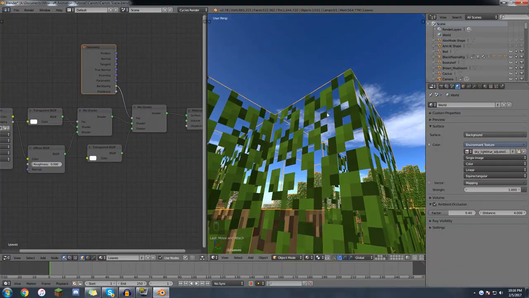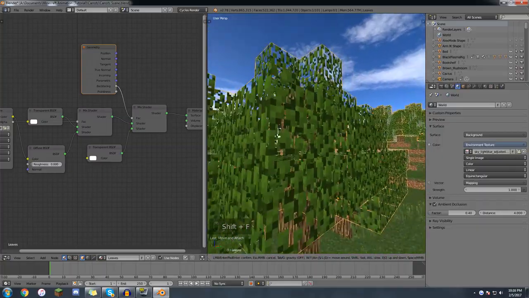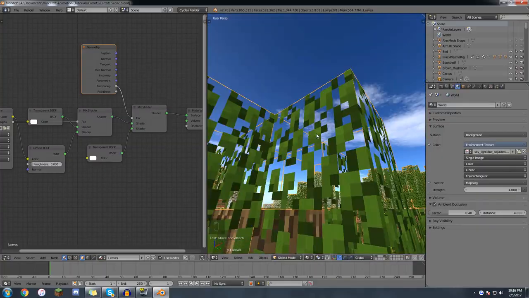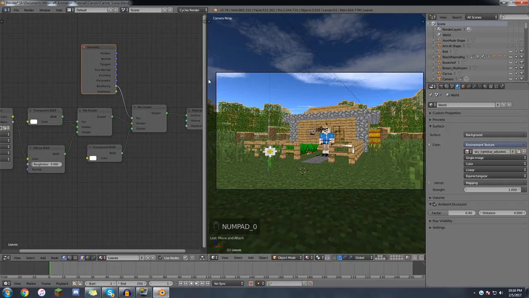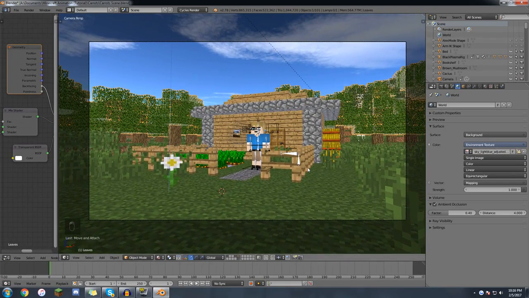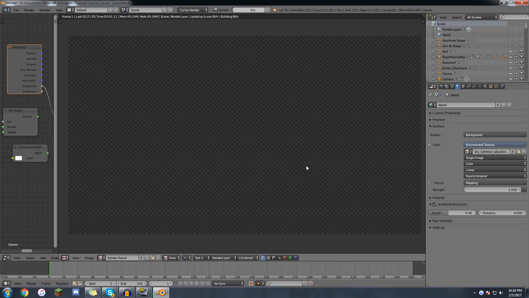We no longer see that face in the back, or pretty much anything on the back sides of the leaves, which is how leaves actually work in Minecraft. So if we render it out now, I'm actually going to close this node editor. Actually, I'll just pull the node editor to the side. We won't be using it again. Let's render it out in slot 4, and see how it looks.